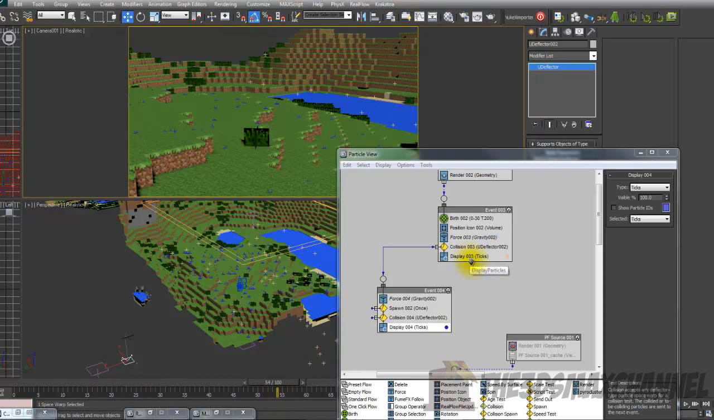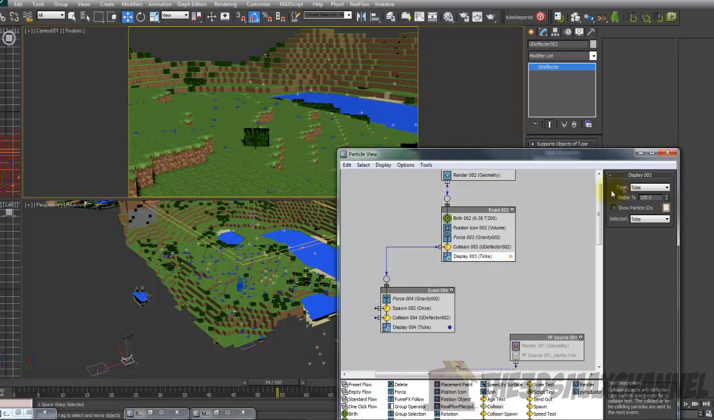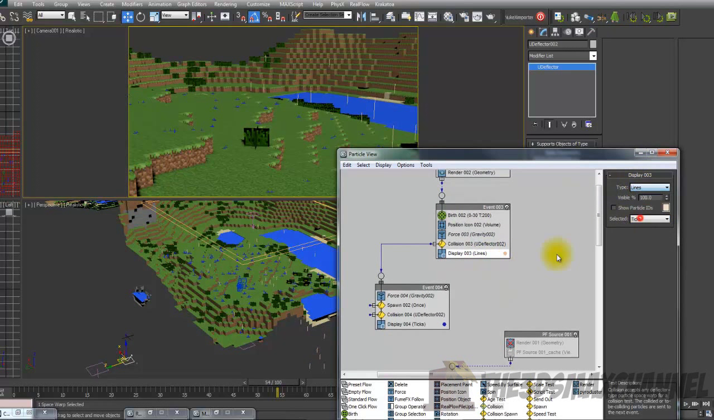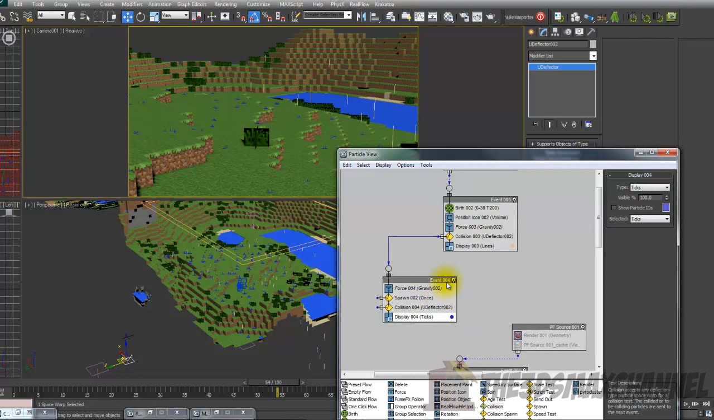You may want to also change, to make it just look a bit better, change the ticks under the display for the first event to lines, and change for the second event, instead of ticks, to dots. So you might get a better representation of what the final look will be.